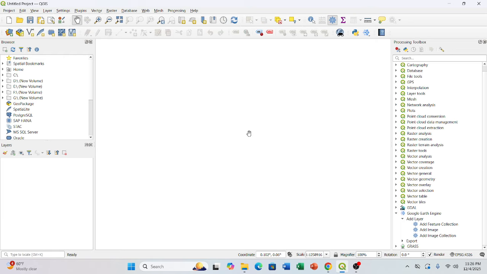We can easily connect this type of feature collection dataset, image dataset, or image collection dataset, mainly Landsat, Sentinel, MODIS, or different types of images from the Google Earth Engine data catalog. We can easily connect them in QGIS, and it's without downloading. We can simply connect with the help of the Google Earth Engine server directly. So I will try to show you how we can easily load this type of data without downloading.